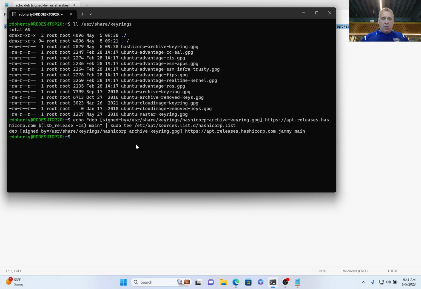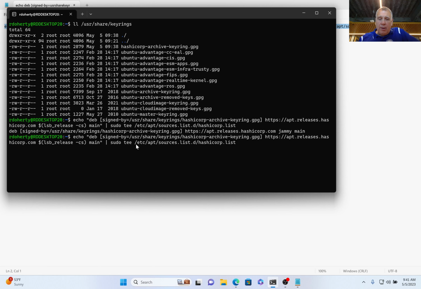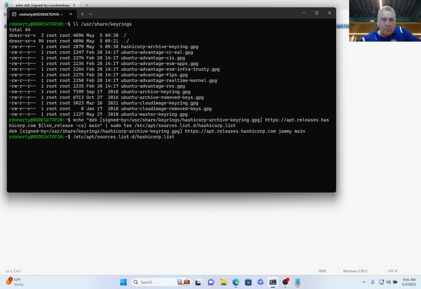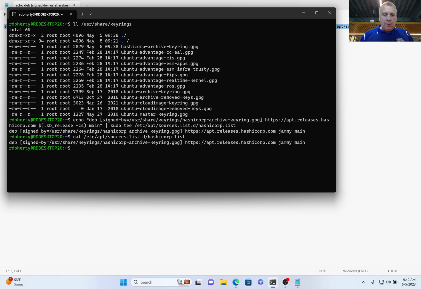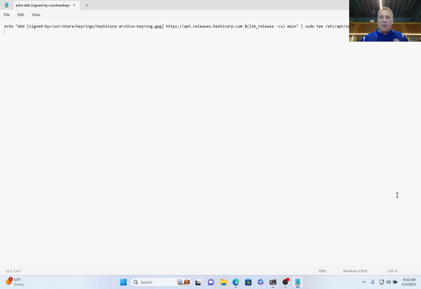If we go cat that file, we should be able to see it. So this is the file that I want. I'm going to go erase all the rest of this stuff. And if I just do a cat on hashicorp.list, we see that same string. So we're all set up for APT now to go find the right repository to install this stuff.